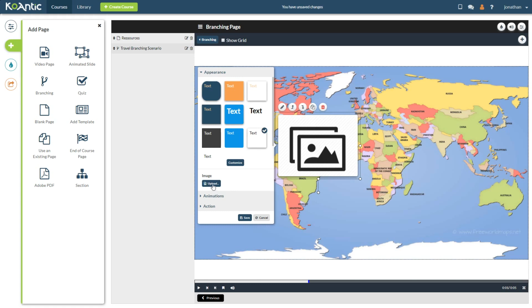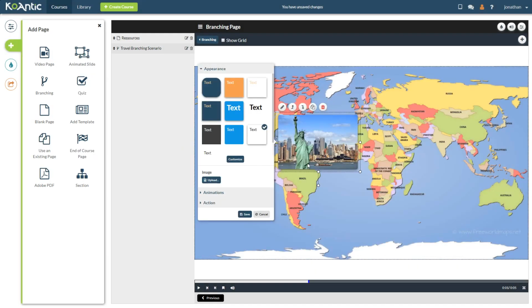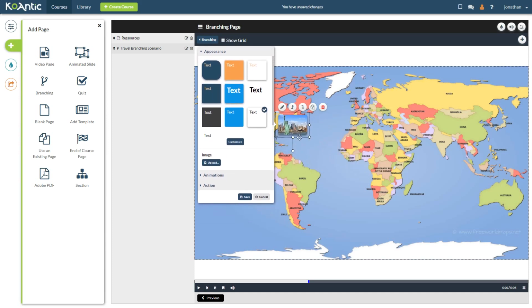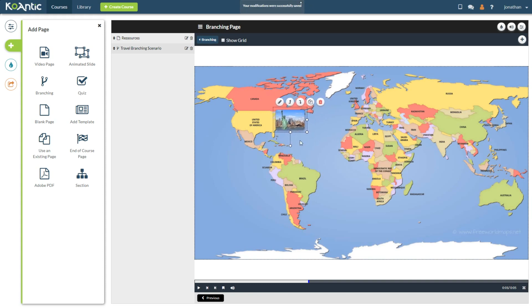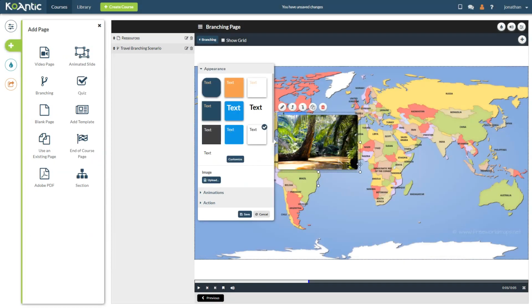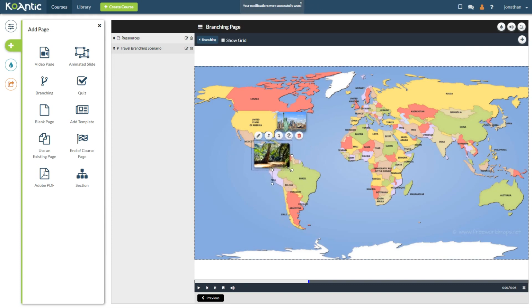You then select your image. So I'm going to click upload, and then I'm going to go grab the image in question. Location A was New York, so I'm going to grab my Statue of Liberty image, maybe resize it, put it a little smaller, and put it somewhere around here. So this is for our first location. We're going to add our second image, which will be Panama. Again, we're going to put it a bit smaller. I'm going to put it around here.